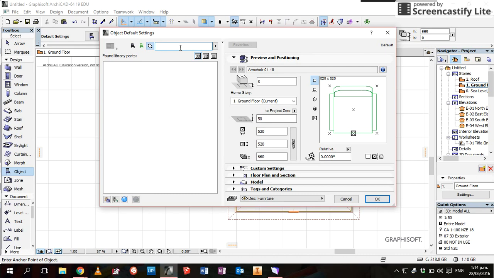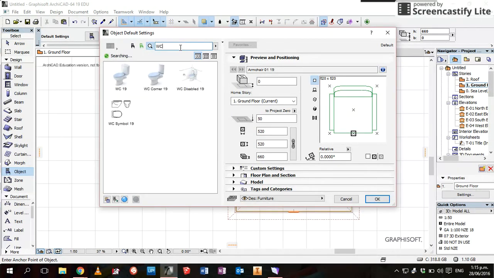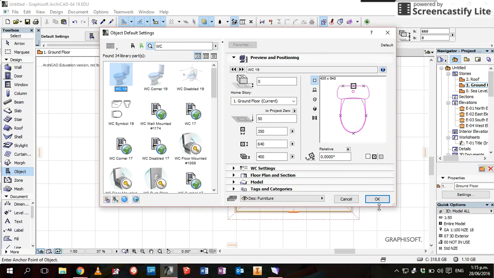For example, if you search for toilet, you might come up with just these two things here, a squatting toilet and a toilet paper dispenser. Actually there's a few more that you can download. If you want more options, it's the ones that are built in. If you type in WC, here's the ones built in. So we'll just go for this WC here, and we'll go OK.